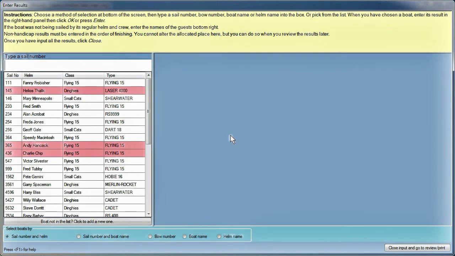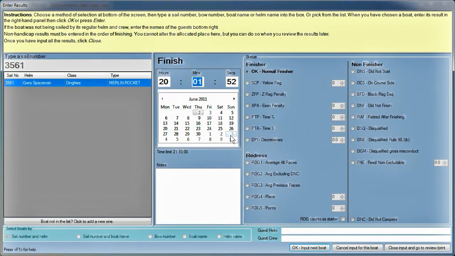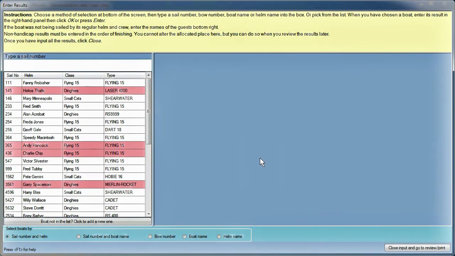Fourth boat across the finishing line. 3561. He was another dinghy, and he finished at 20:02:53. I'm going to pause the input for a moment now while I put in some more results, and then I'll come back and show you some other features after I've done that.